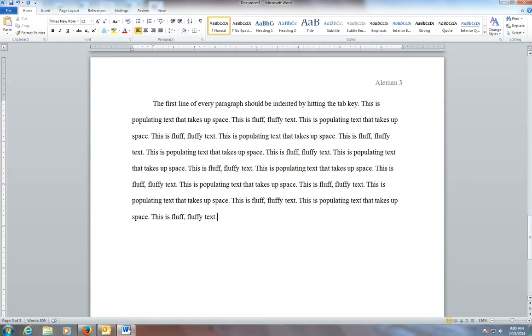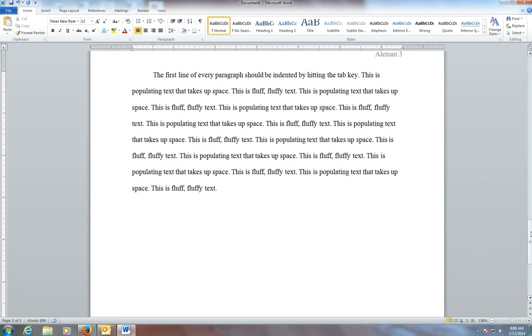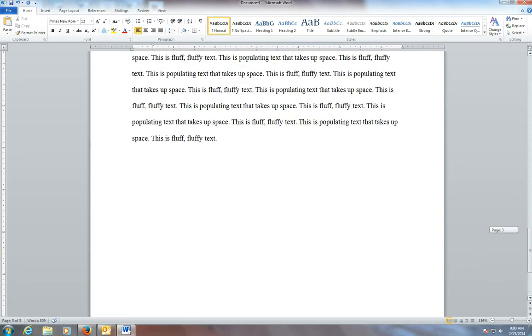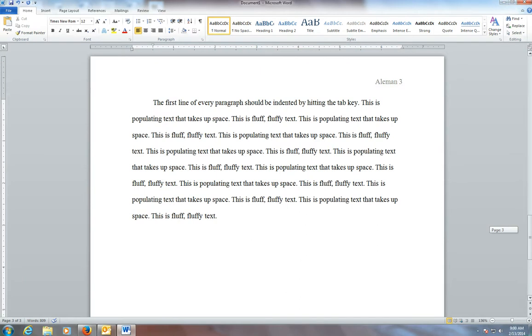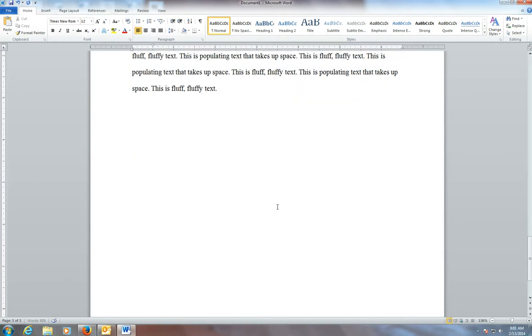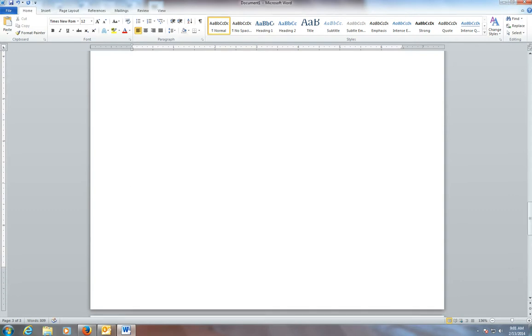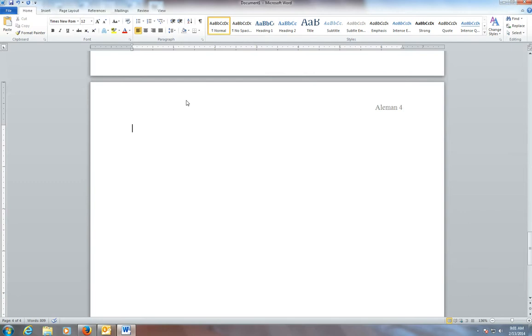There are a couple rules that you need to remember when creating a works cited page. The first is that your works cited page goes on the first blank page after the last page of your essay. So here's the last page of my essay, and even though I have lots of room down here on the third page, I am not going to start typing my works cited page on this page. I'm actually going to start typing my works cited page on the fourth page. So notice here I hit the enter key until I get to my first blank page, which is page 4.